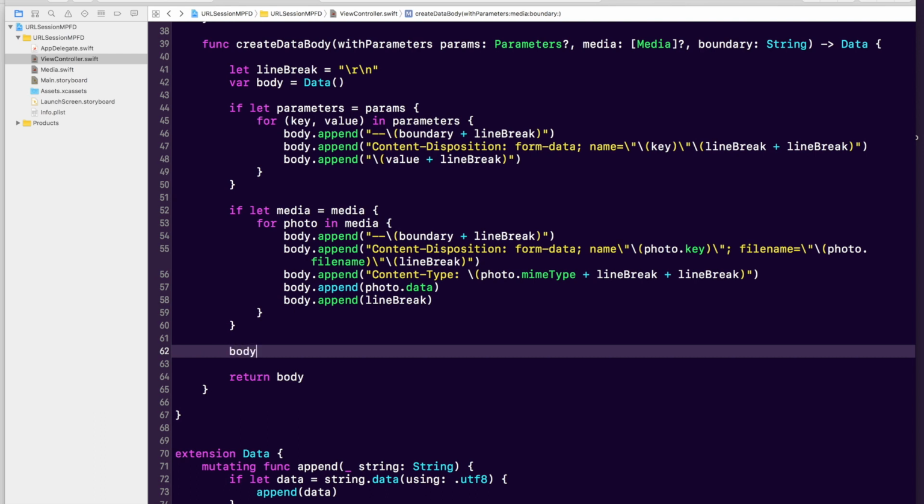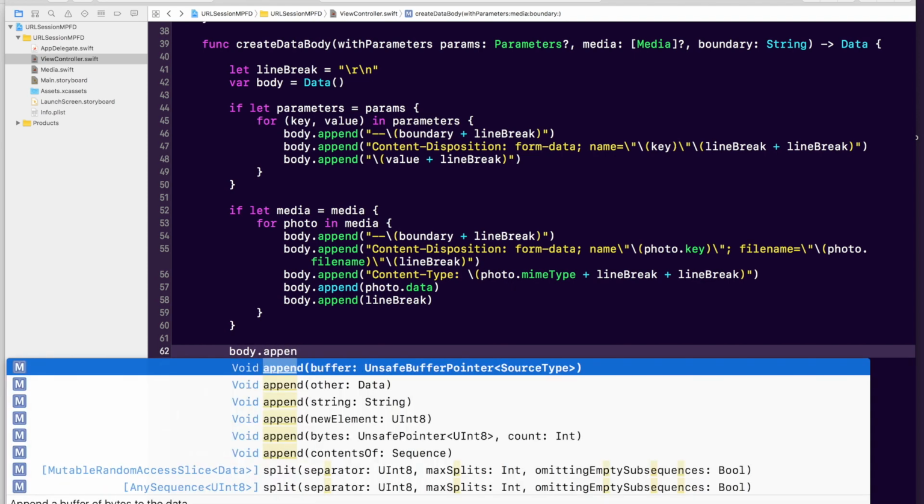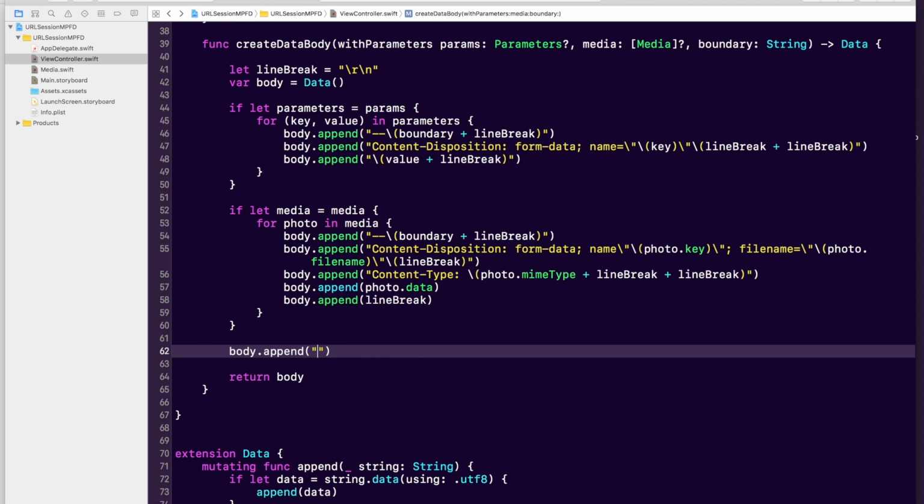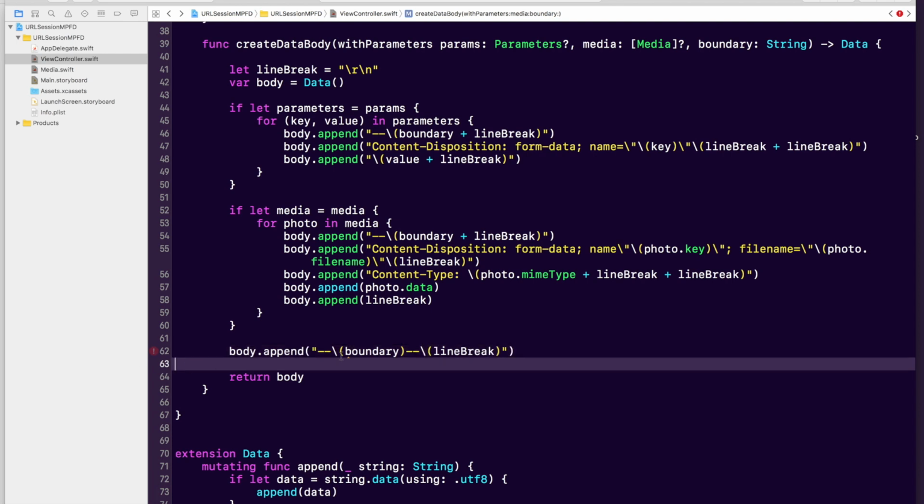So we want to do body dot append, and we're gonna preface it with 2 line breaks. Interpolate it, right? We're gonna pass in our boundary. Do another 2 line breaks. This is what says that this is the end of my boundary, and then we want to end it with another line break. So dash dash, put in your boundary, and then the following dash dash says that this is the end of all the data that's related to each other, and then you do a line break.